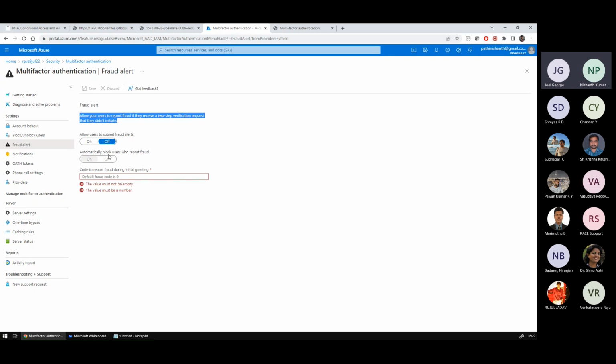And do you want to automatically block the users who reported the fraud? You know, if you enable this option, what will happen? People will stop reporting frauds. If you punish the user who is reporting the fraud, he will stop reporting. Correct or wrong? So here, if the users submit the fraud alerts, who would receive it? The global administrator and the full administrator of this account will receive it.